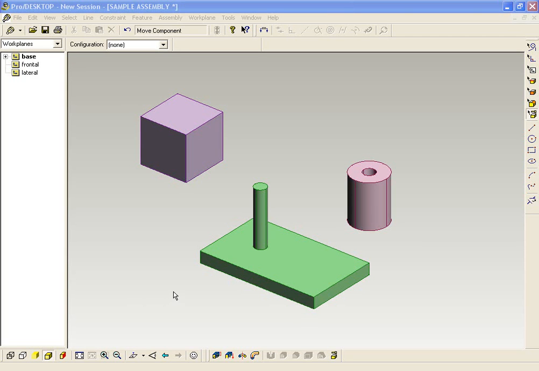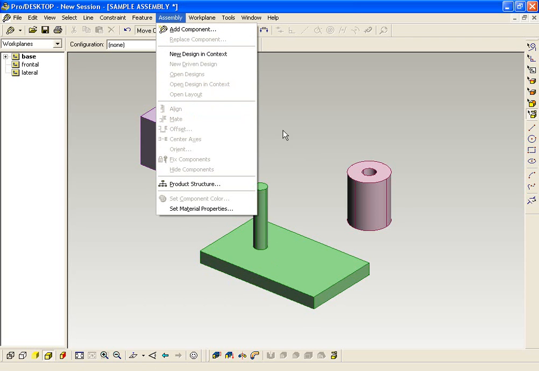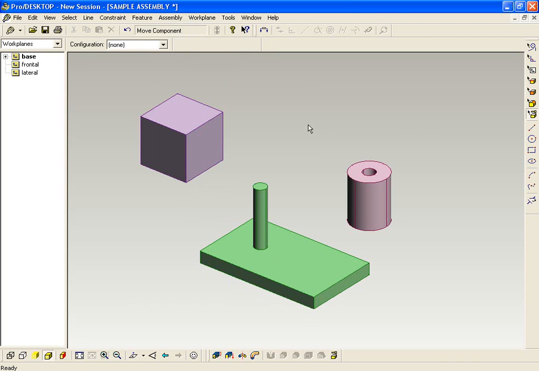Alright, welcome back to part 2 of the assembly video. Remember we have our three basic parts in here, the block, the tube, and the base plate. We brought them into the assembly menu, and we're also going to build what are called constraints through that menu as well. Let's start with some simple ones.